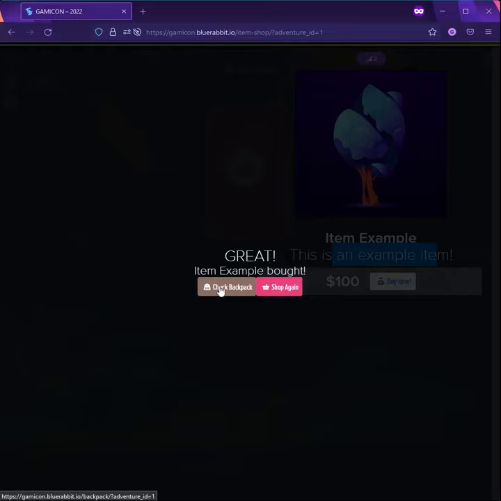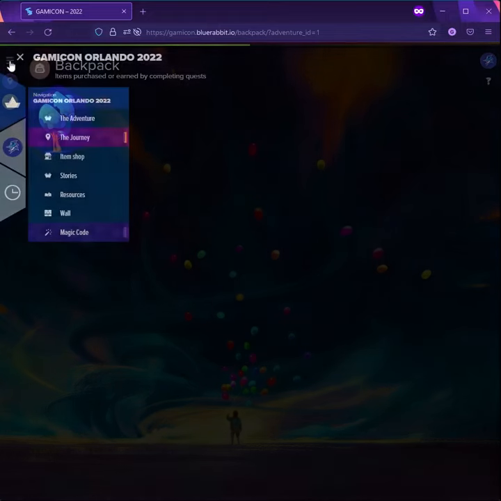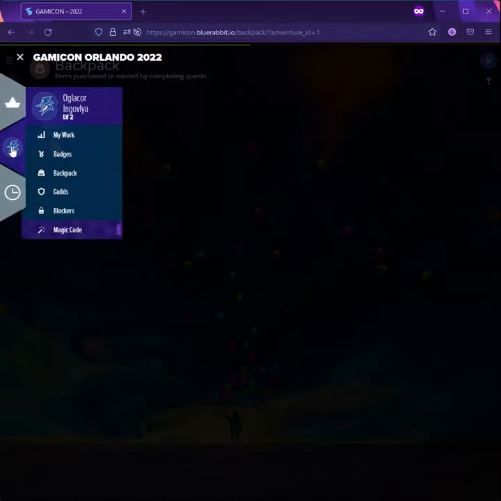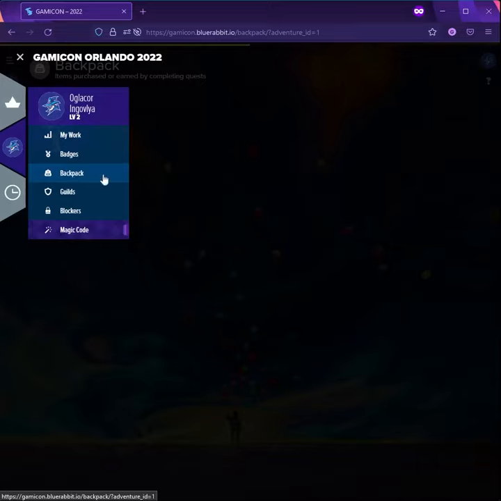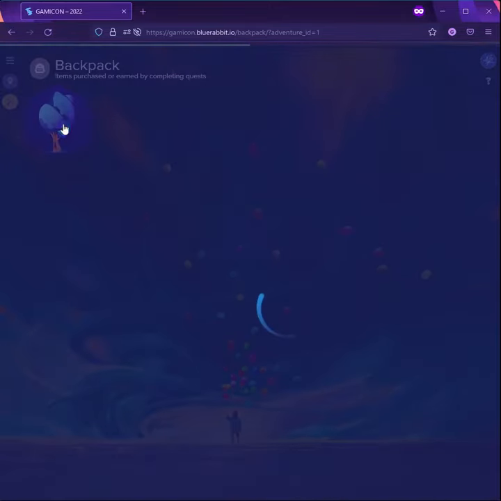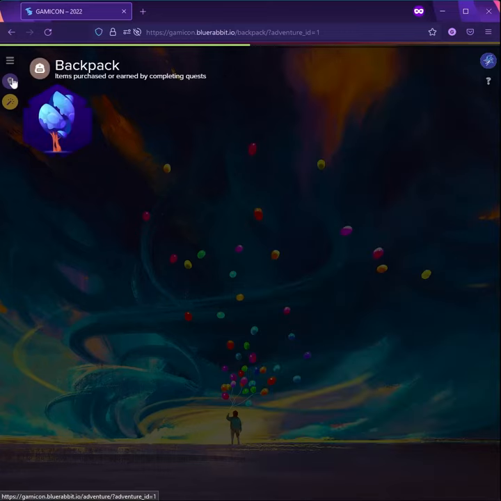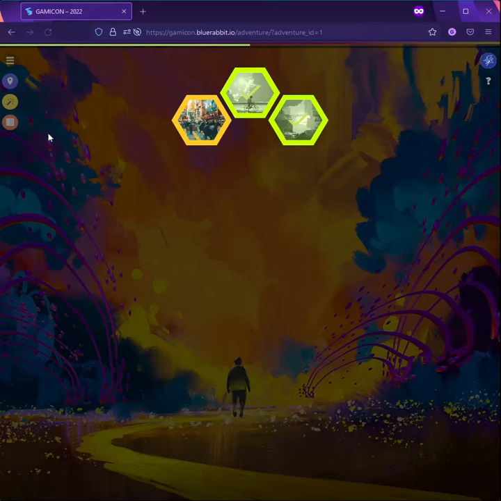The backpack is a very important place because here you can see all the items that you have purchased. If you forget where your backpack is, always click on the navigation menu, and then on the second option you will have access to your backpack right there. When you click on an item in the backpack, it may reveal additional information, just like this one. Make sure to check them often because there might be some secrets hiding. You can go back to the homepage, the journey, by clicking on that icon.